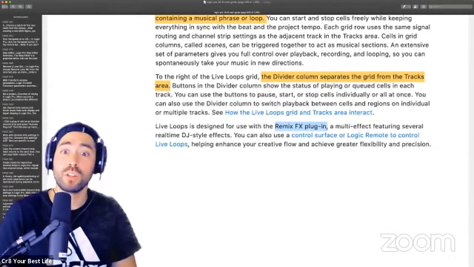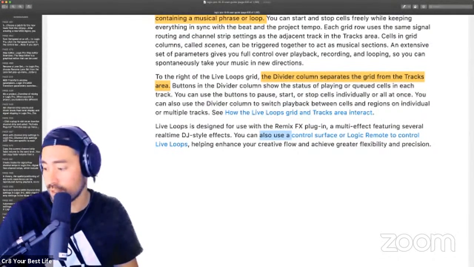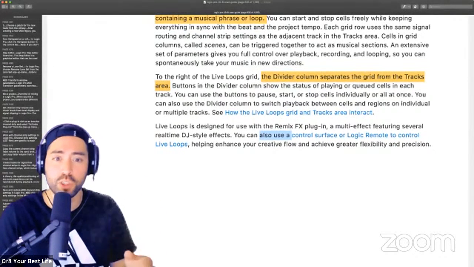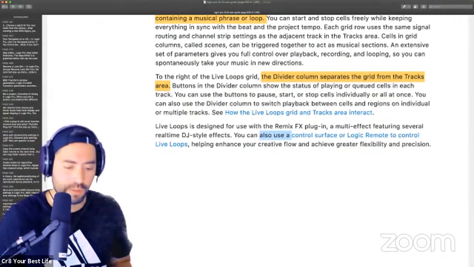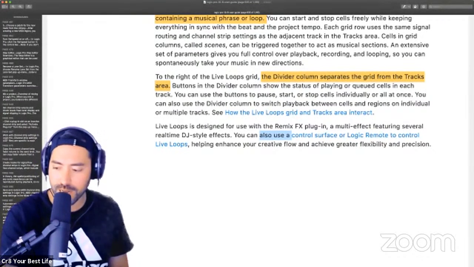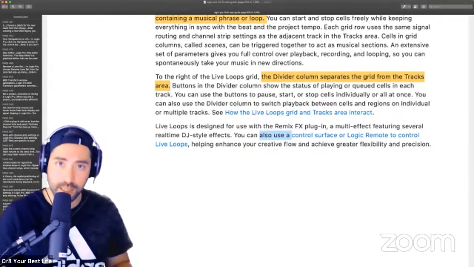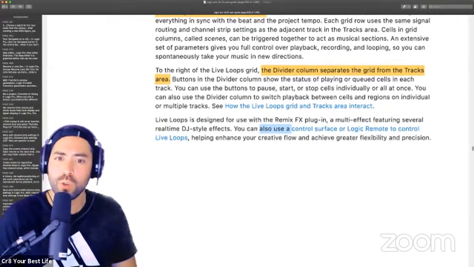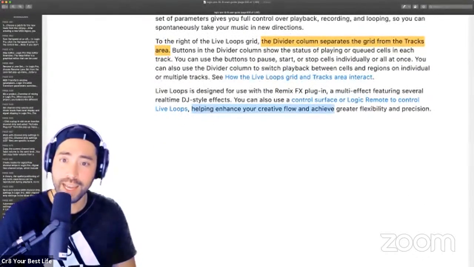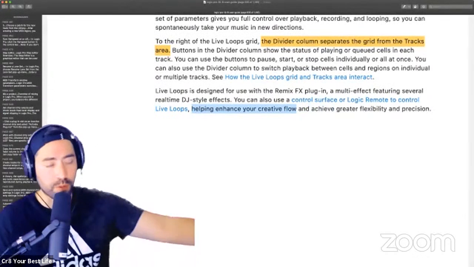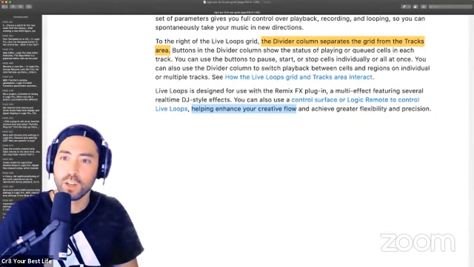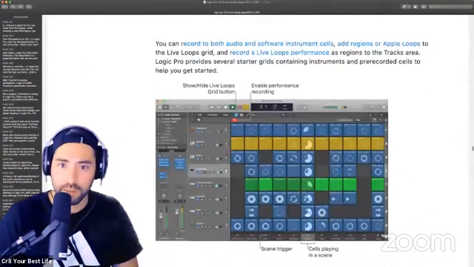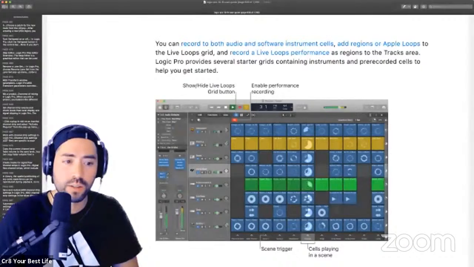You can also use a control surface such as the Launchpad or Logic Remote to control live loops. So this is really nice if you do want to perform. You can use an iPad or an iPhone to trigger the scenes as you're transitioning to the next part. It's great. So the idea here is to enhance your creative workflow, regardless of whether you're performing or not, and achieve greater flexibility and precision. Okay, so I want to get into it now.